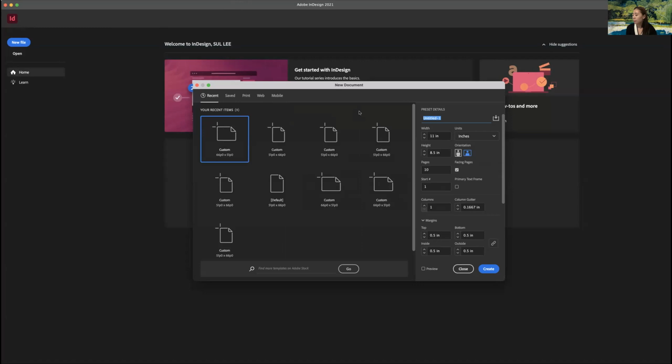Let's put the title "InDesign Practice 4". The size is 11 by 8.5 inches. It should be a landscape version. Please put the number 10 in the pages section and make sure facing pages is marked.